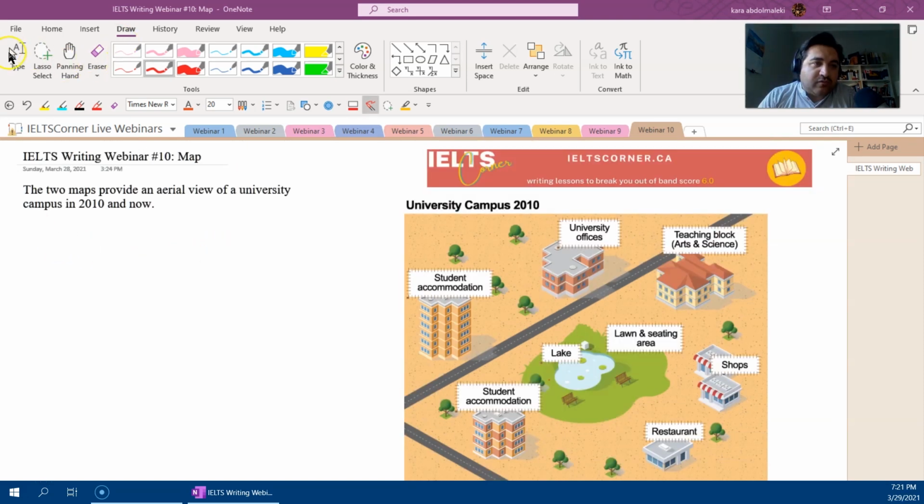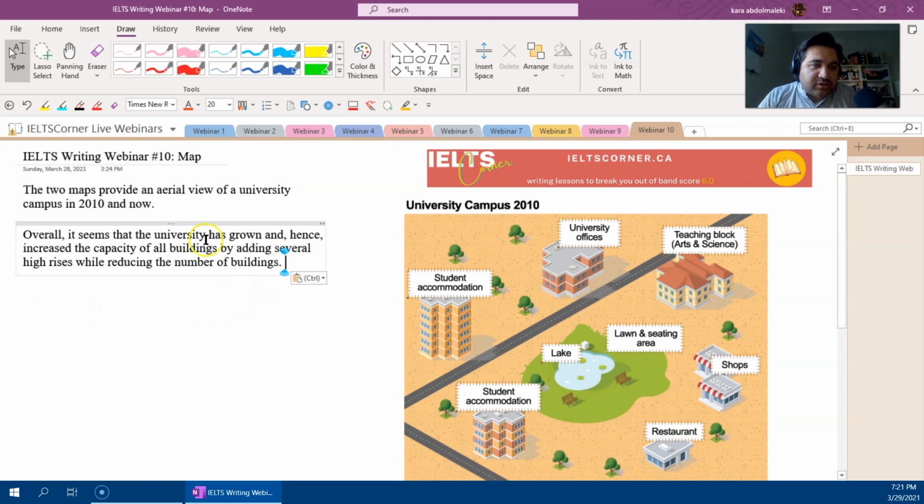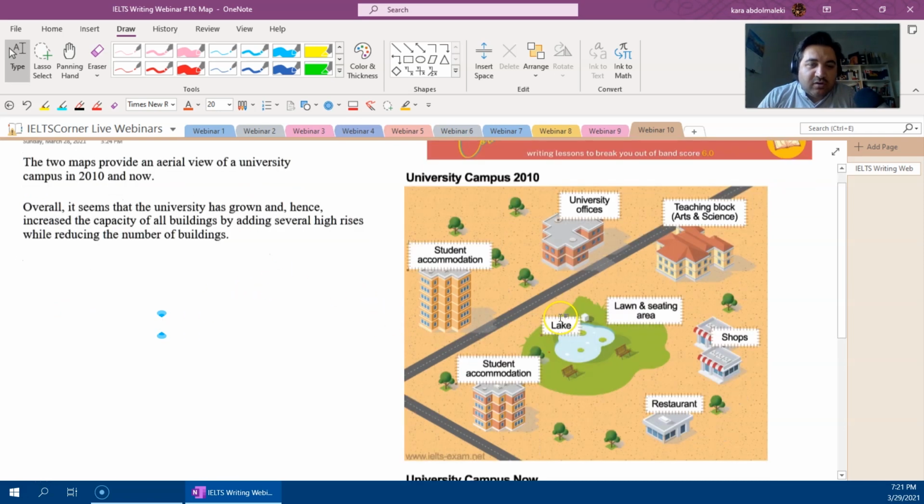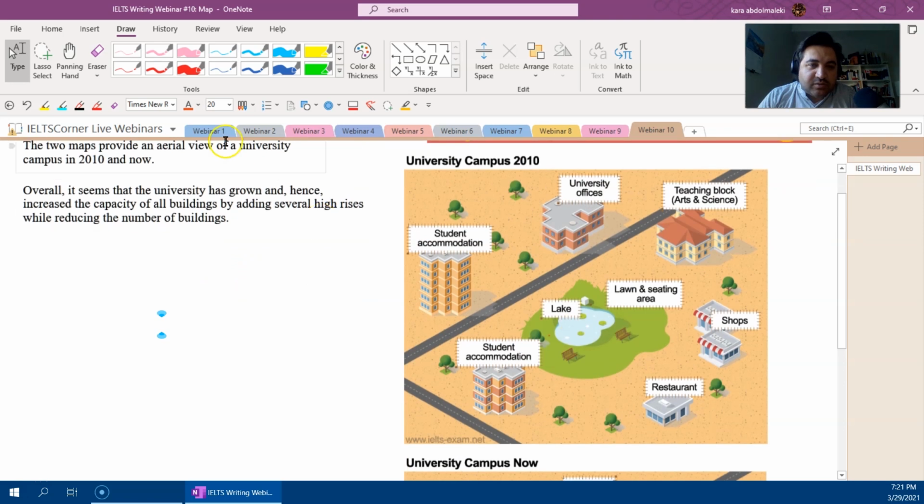As you know, the overall is for you to try to talk about trends and general things that are happening without going into detail. Especially with maps, you have to talk about the trends, what has happened, how things have changed between 2010 and now. So it says, overall, it seems that the university has grown and hence increased the capacity of all buildings by adding several high-rises while reducing the number of buildings. The overall number of buildings has been reduced, I think.